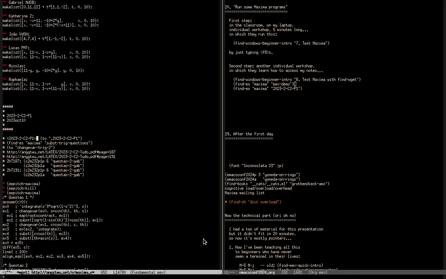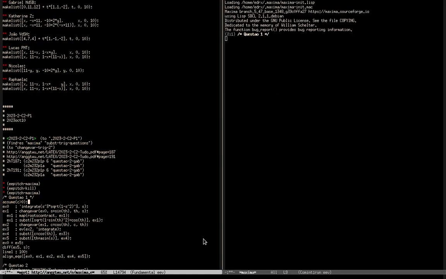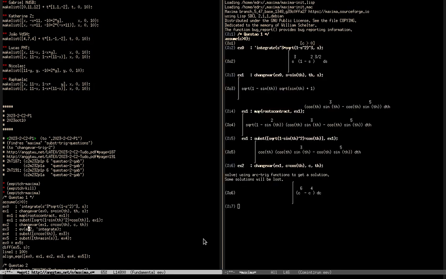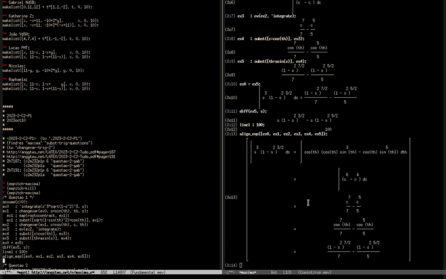I also asked them to run my small Maxima programs in other blocks, like this one, for example. If we run this, it calculates the solution of a question that I put in a test 1 or 2 semesters ago. It starts by calculating several integrals, and then it organizes all the solutions in a big matrix like this.